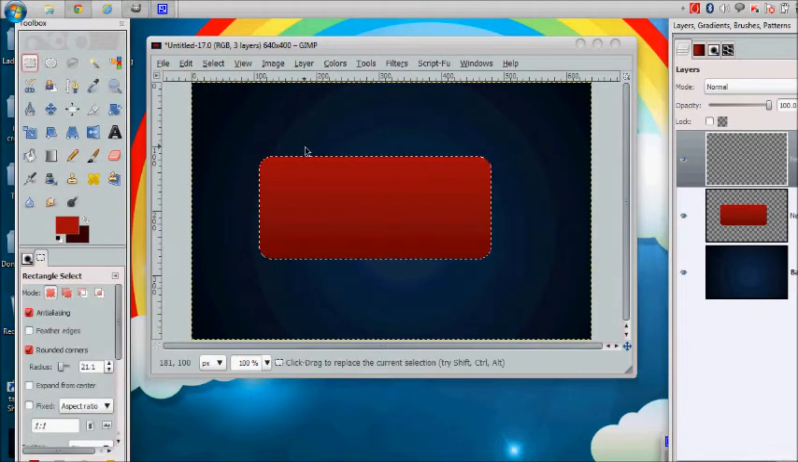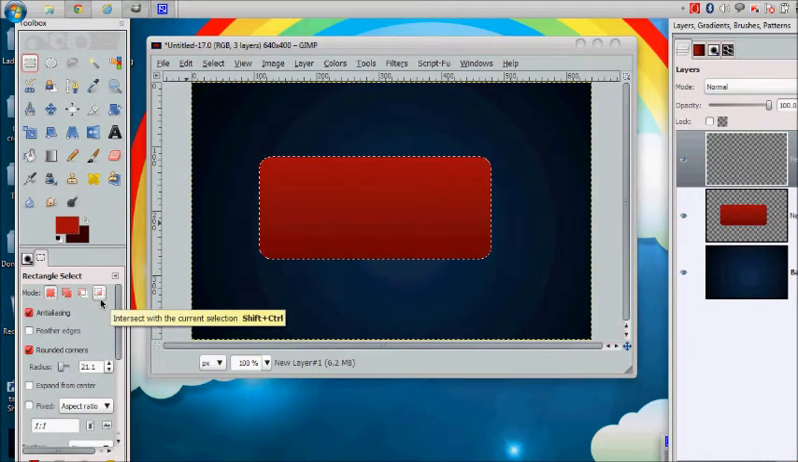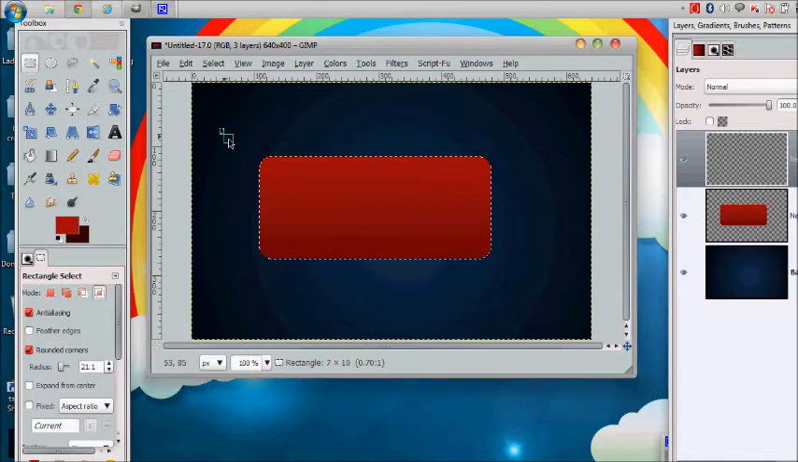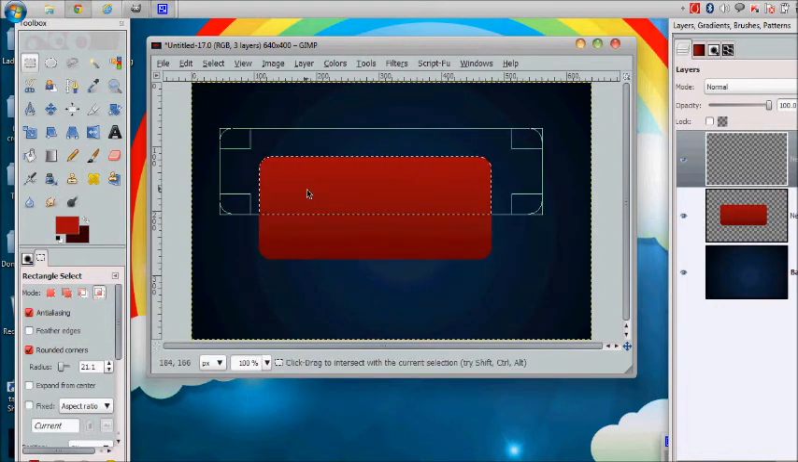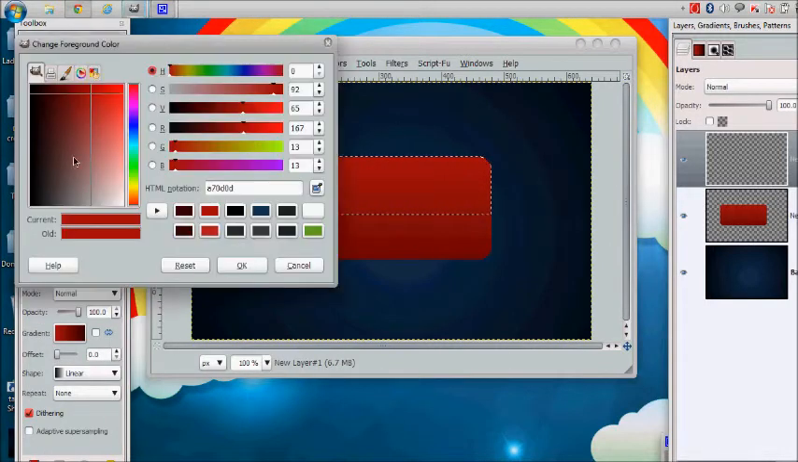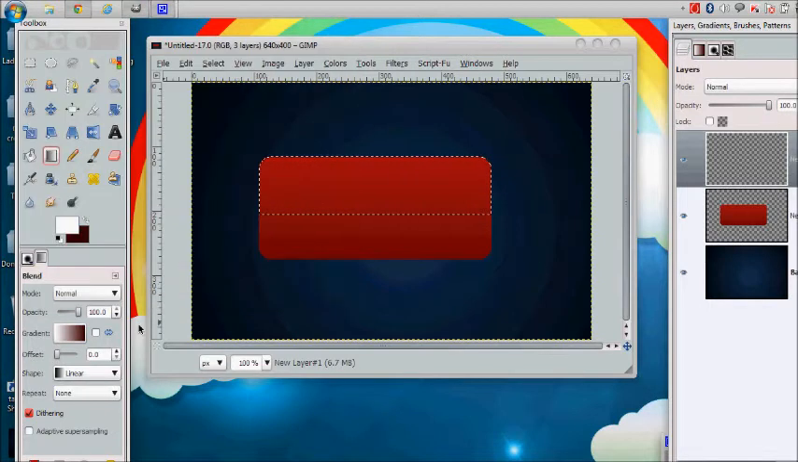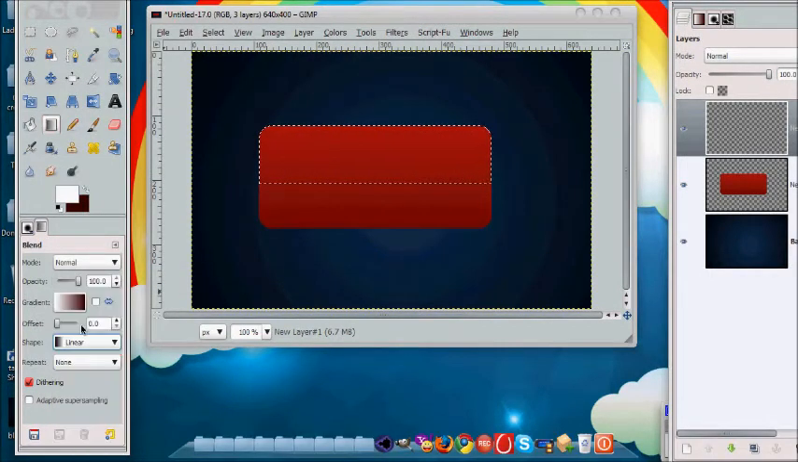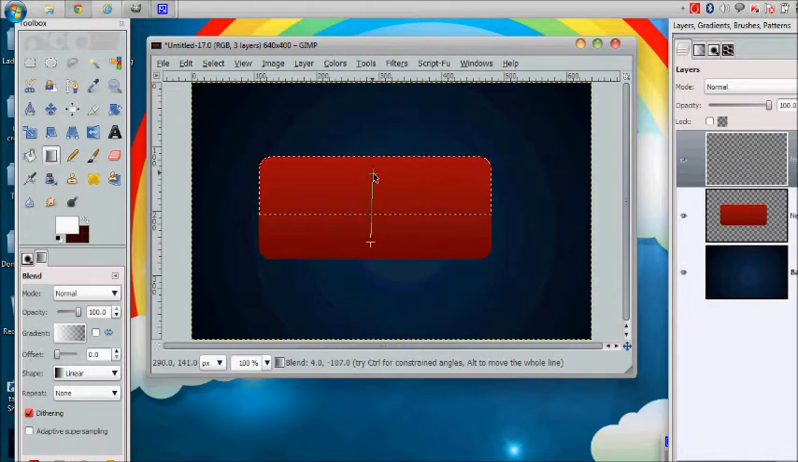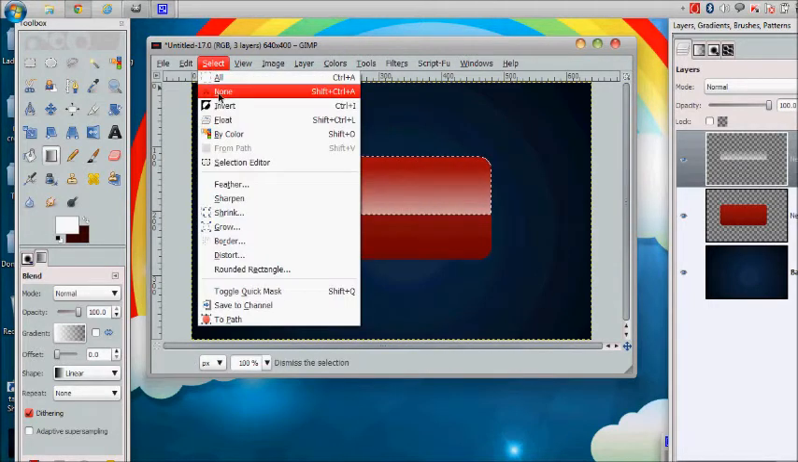Select your rectangle select tool. Make sure your mode is intersect with the current selection, or you can just press Ctrl plus Shift to make it. And now we're going to select something like this. This is for the gloss of the button. So select your blend tool and make sure your foreground is on white. Put your shape on linear. Put your gradient on FG to transparent, and just stroke upwards like this. Like that. Go and select none.